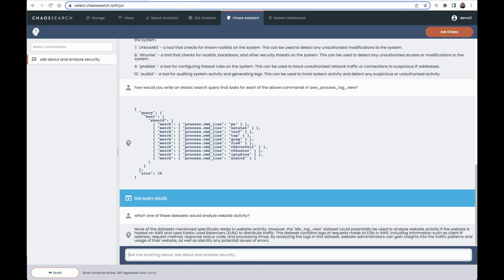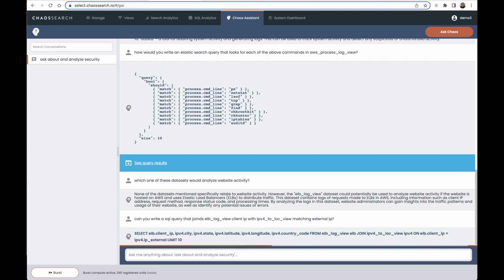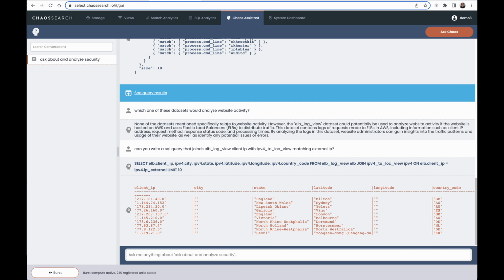So knowing that the logs have clients all over the world accessing the site, I asked, could you write me a SQL query that joins the ELB log view, given the client IP address, with this fact table, this reference table of IP to location view, and match it with the external IP, the location. And so what the AI assistant helps me do is write a SQL command that I can run. Now, again, I could have cut and paste this, and it's joined these two worlds together. It's taken the client IP, and it's told me where it came from, wherever in the world.